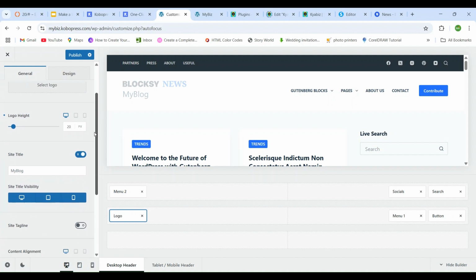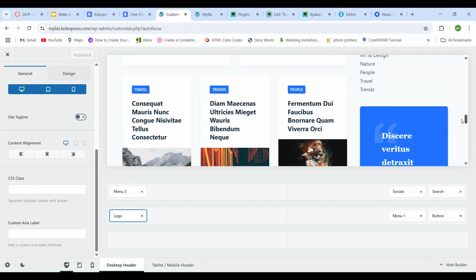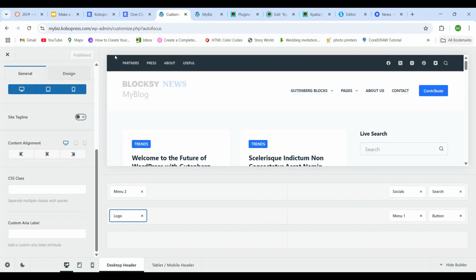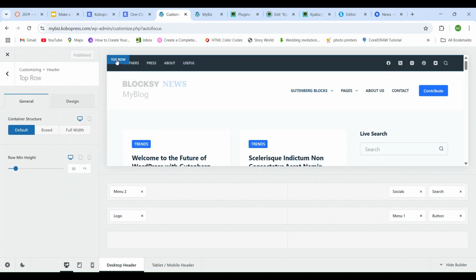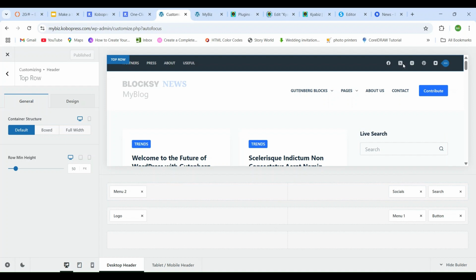So once you're done, click publish. You can do other customizations like changing the color scheme, changing the typography, and even the layout of your blog. And then you can further edit these menus. Once you click on any of those elements, it can take you to where you'll be able to edit the menus. So you can also set your social links.